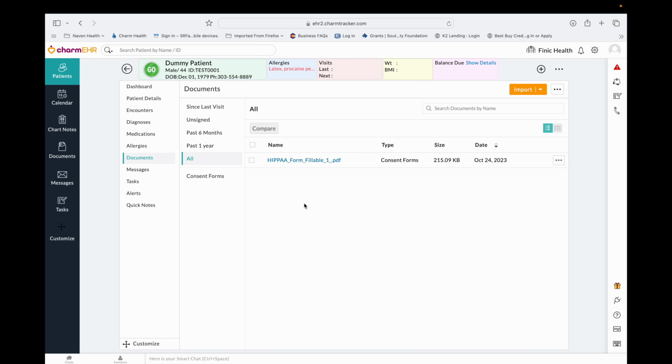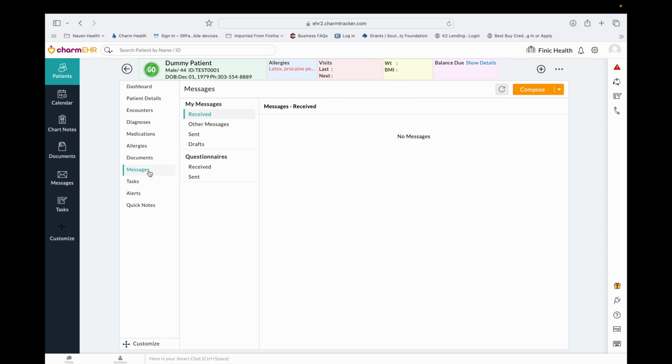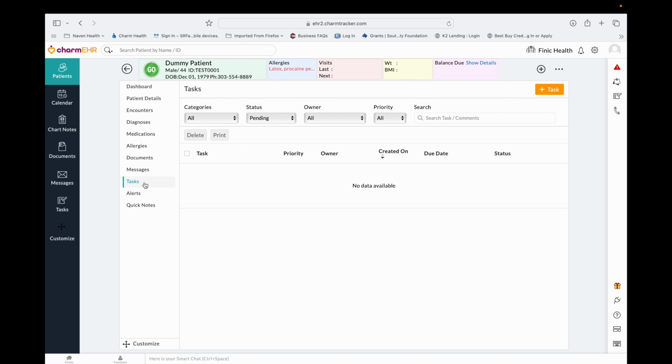If there are multiple orders in here, or really anything pertinent to this patient that comes from the pharmacy directly, it will be uploaded here for you to review. Messages, we don't utilize at this time, but it's a tab that I want you to have because we may utilize it in the future. Tasks, same thing, we don't utilize at this time, but we may in the future. Please keep that tab available.